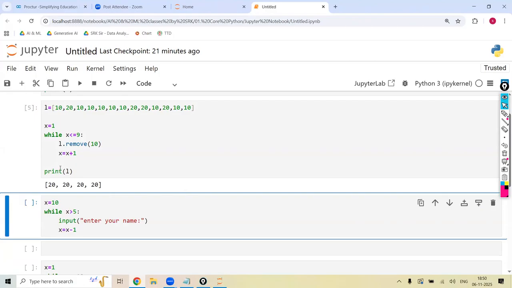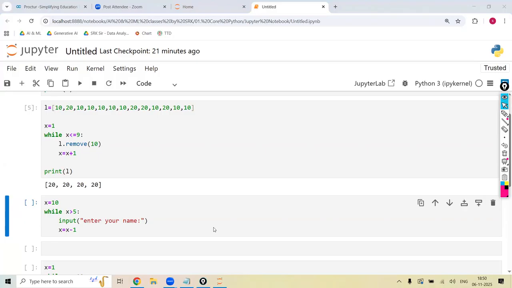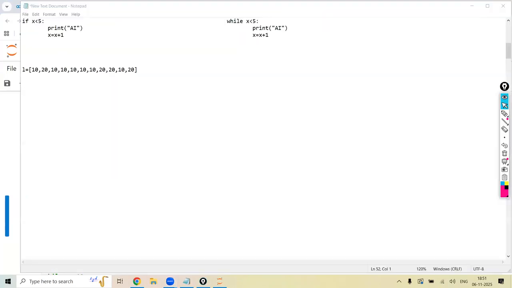Point is clear, guys? Everyone understood or not? Any questions? So whichever is repeated, that should be inside the block. Which one you don't want to repeat, that should be outside the block. Now, next point: for one time only, it is if.